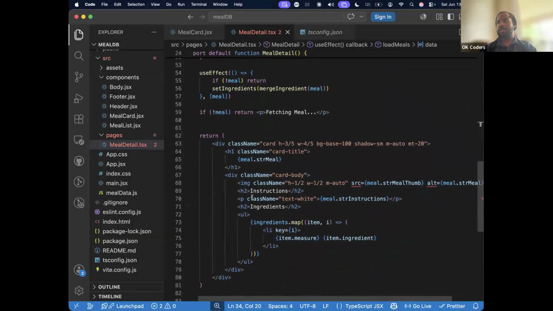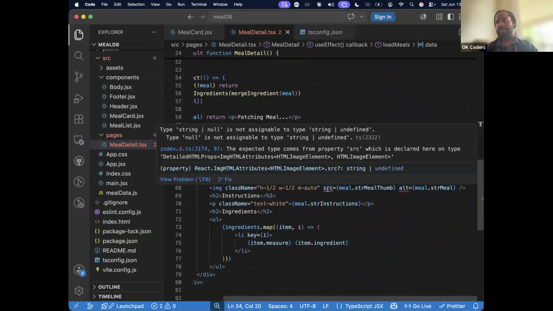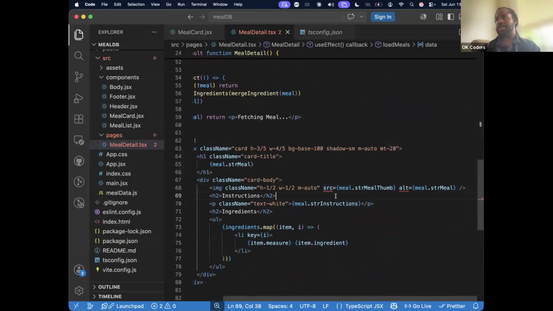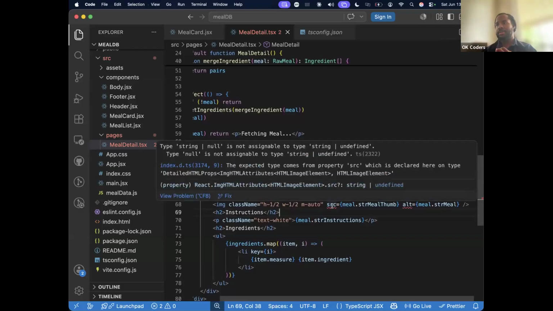Okay. Source. So now we're getting on our image tag. This was unexpected for me. Type string null is not assignable to type string undefined. Type null is not assignable to type string undefined. Okay. Would anybody like to guess why we're getting this error?